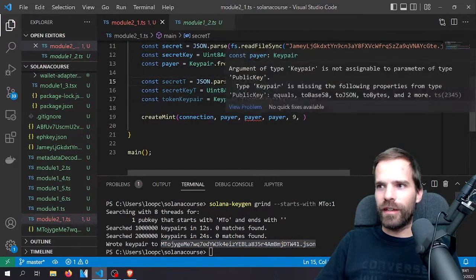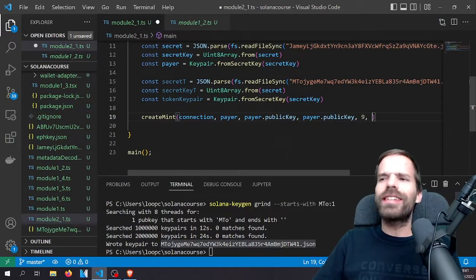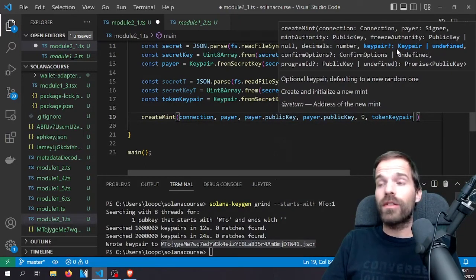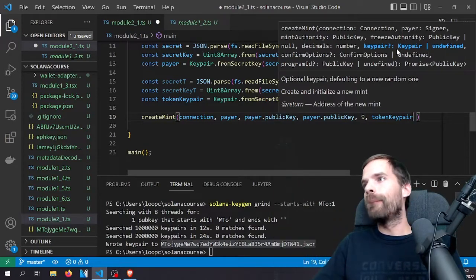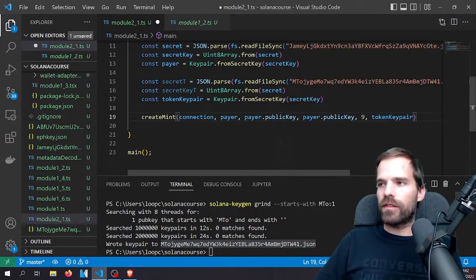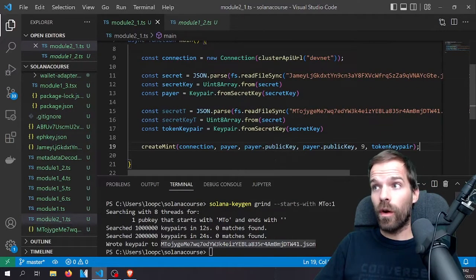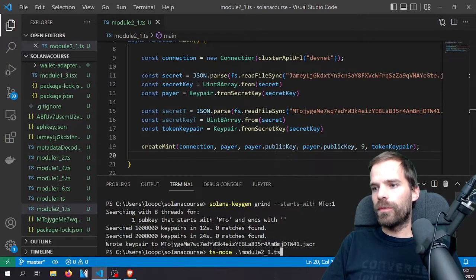Ah, there we go. It finally tells me that the key pair is not a public key. So yes, I am required to say public key here, and the same thing for here. Thank you. Just testing you. The next thing is the key pair. So we can have the token key pair in here because we want the token to live at a certain address, the token mint, that is. And confirm options, I don't think we need that. And the program ID will be the default token program. So we don't need to specify that. That's okay with me. Let's see if that does something. So we are operating on devnet and we try to create a new token. Module 2. Boom.